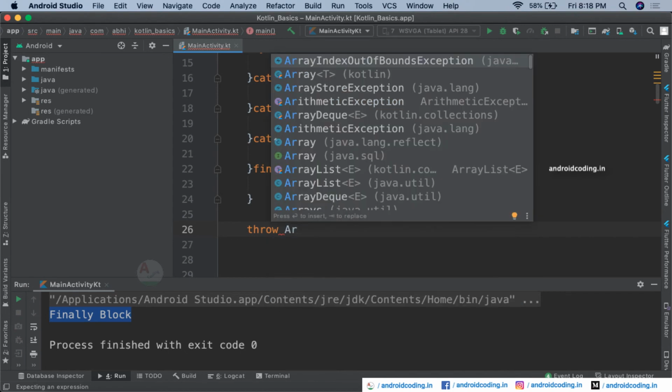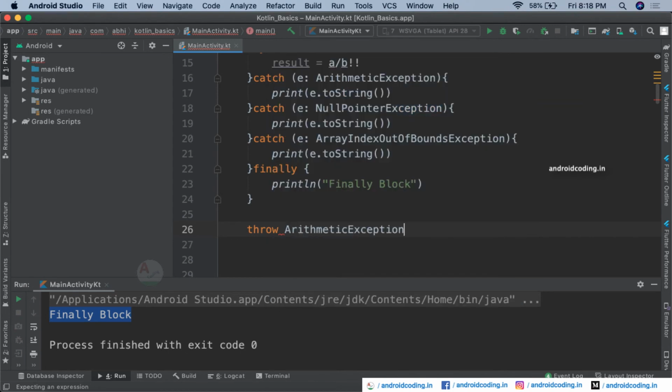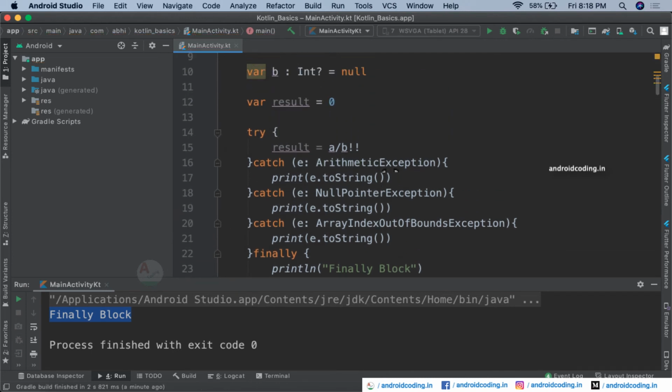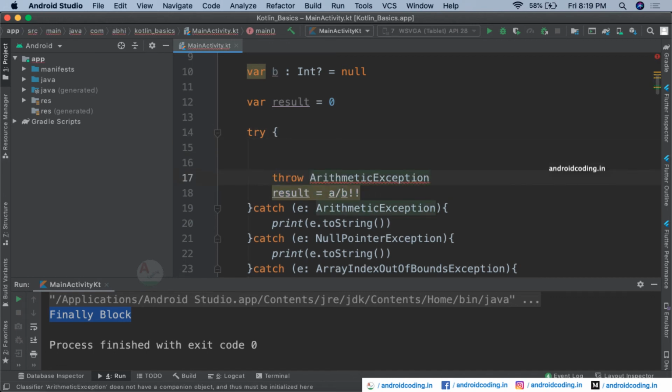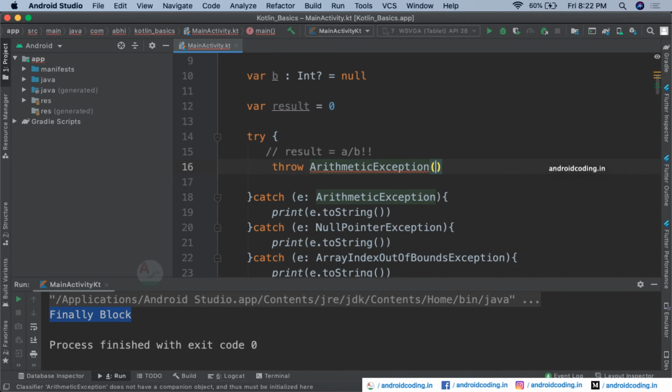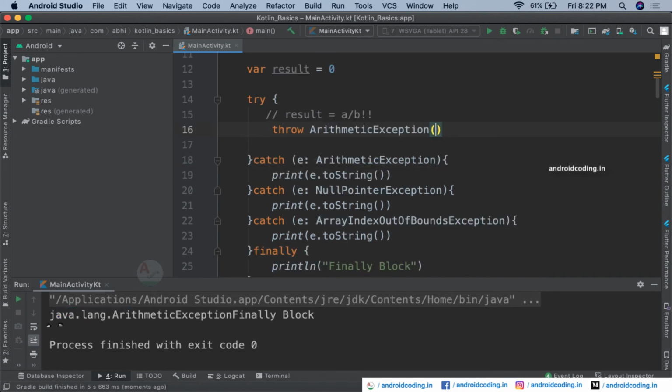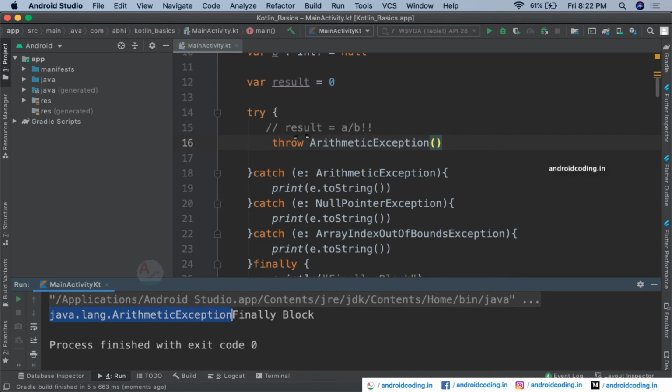Using this you can throw some exceptions. So we can just throw an arithmetic exception. This particular keyword you can use here. Inside the try block, I am not executing anything, but I just want to throw an exception like arithmetic exception. Now try to run this code and see the output. Here you can see we have got the arithmetic exception, and you might see we have commented the result variable here. We are just trying to throw an exception.